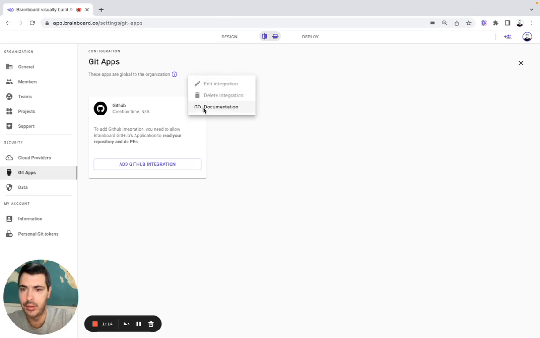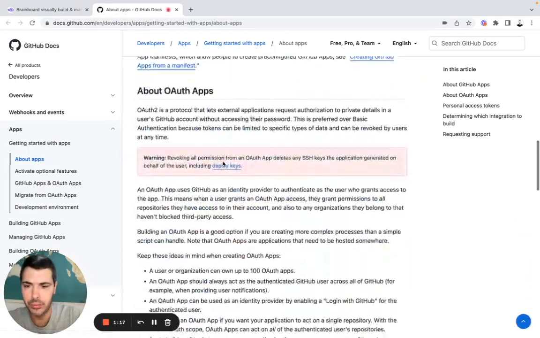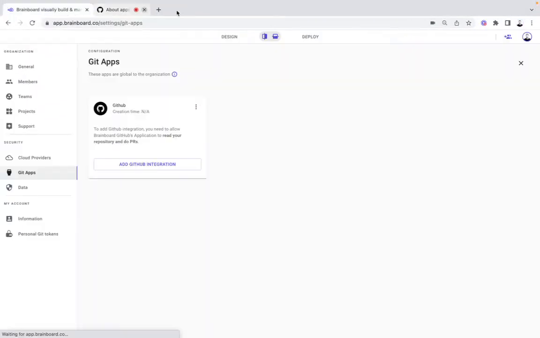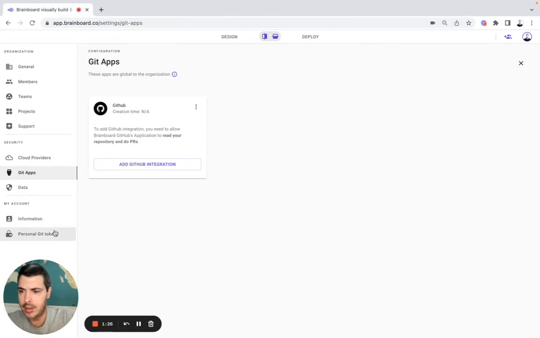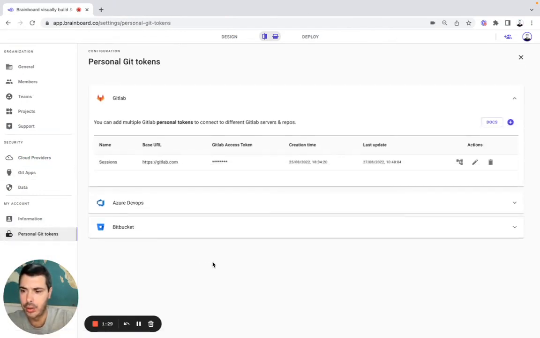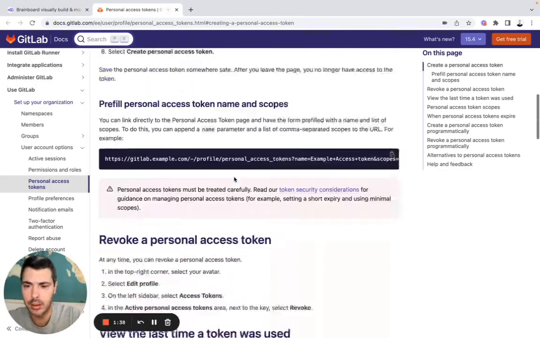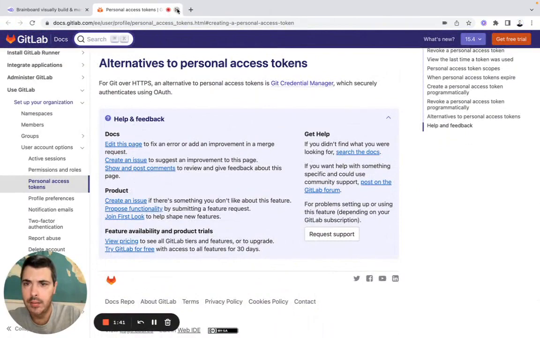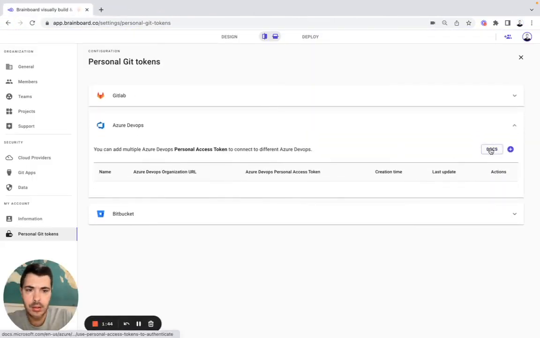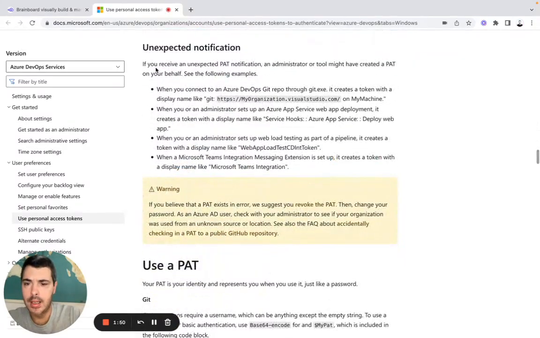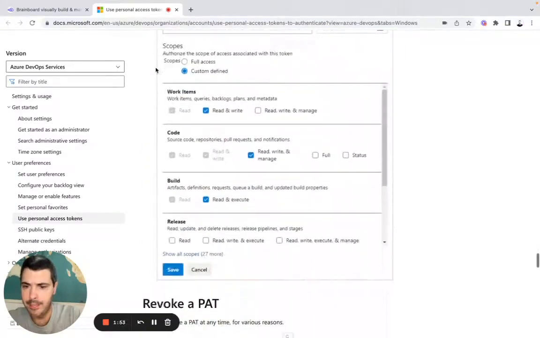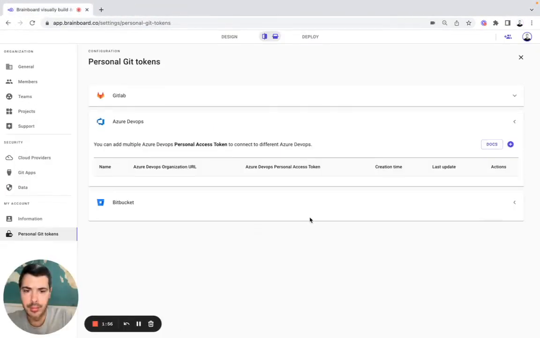So here you have the documentation to do so. And here you have the indication as well to help you set it up. Once you have done it, as an individual contributor, you can actually choose and create multi-git credentials, for example, GitLab with the documentation to help you do it, Azure DevOps, here to help you set it up, and then Bitbucket.